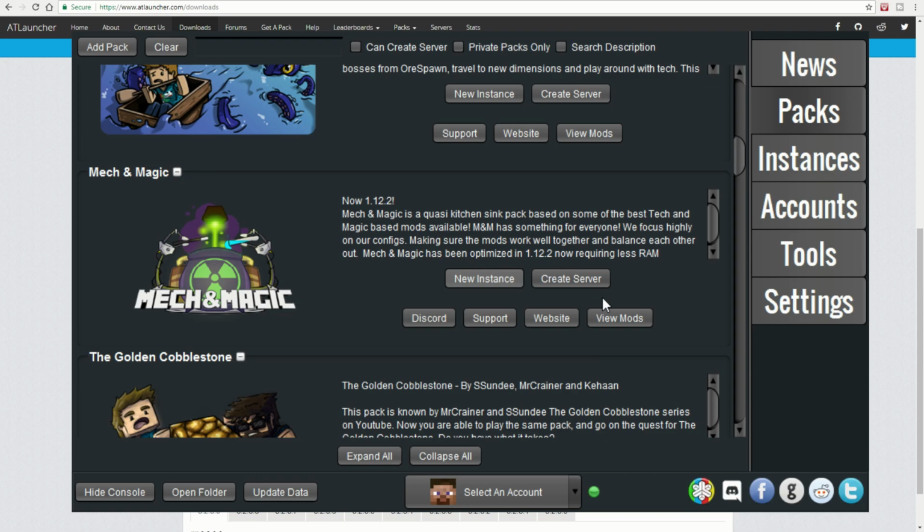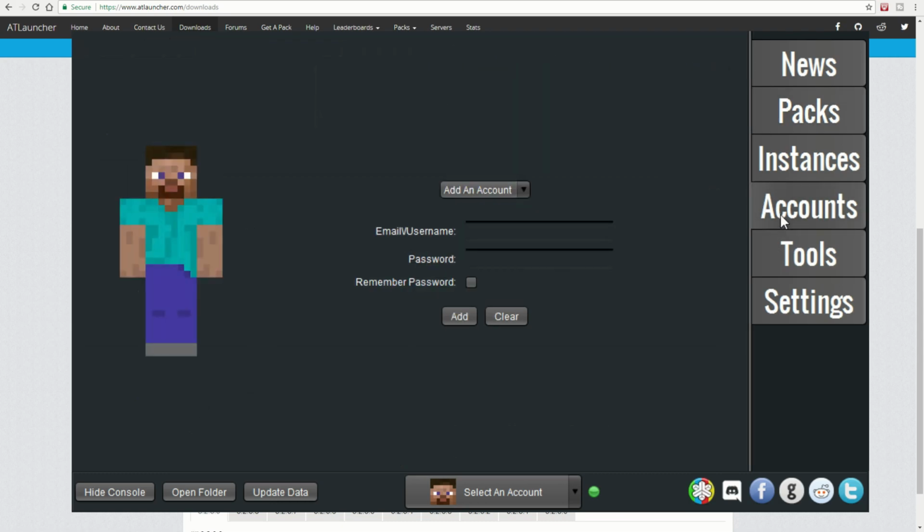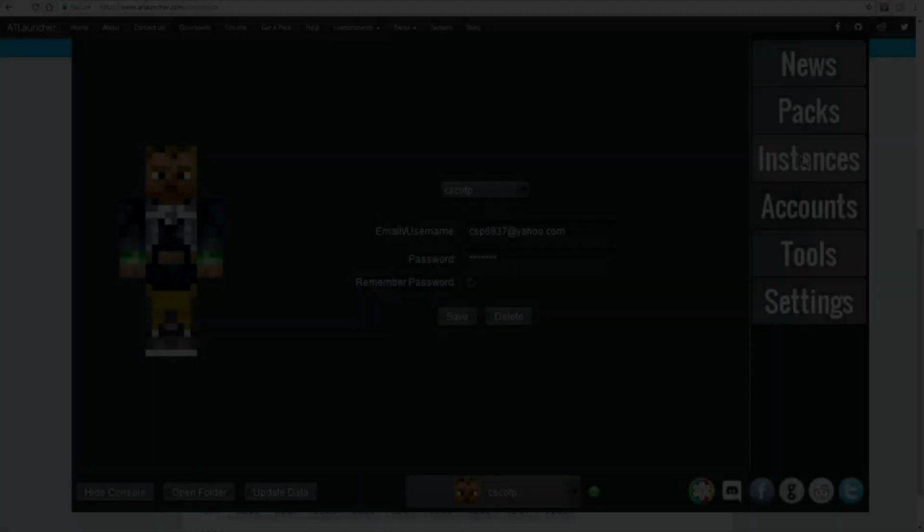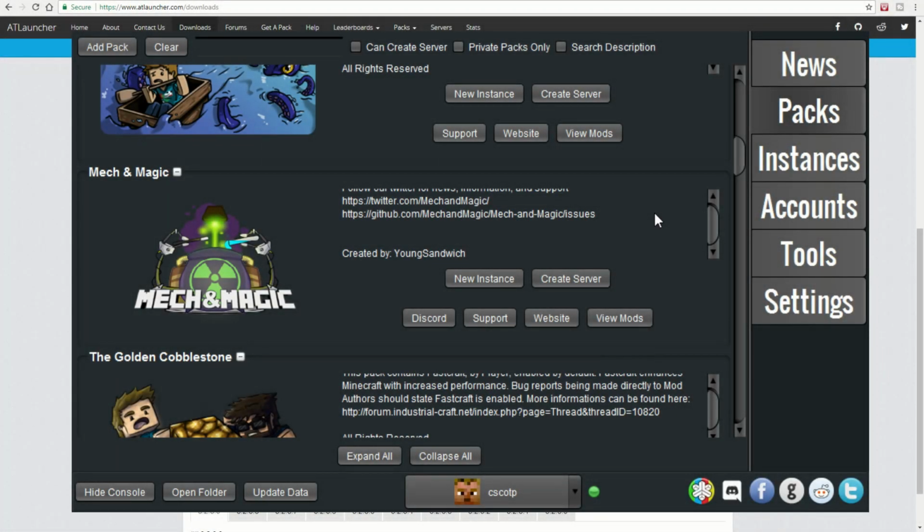And you have to set your account up first. So just a second, let me set up my account, and I'll be right back with you. All right, so our account's been created. You see I'm right here now. And we do new instance, okay? Mech and Magic to install, and it gives you all the different versions you can, and we're going to go ahead and install that.